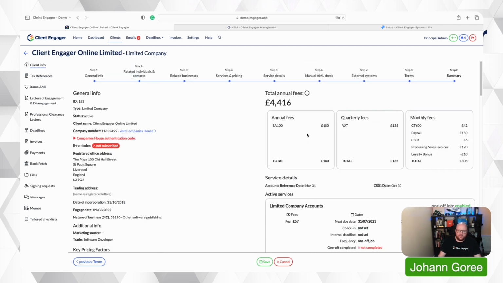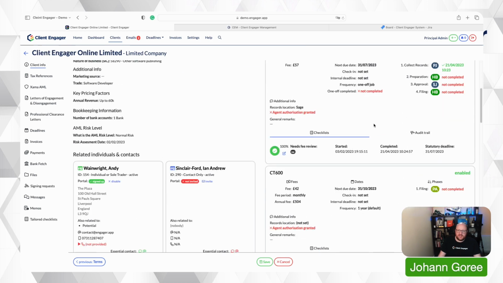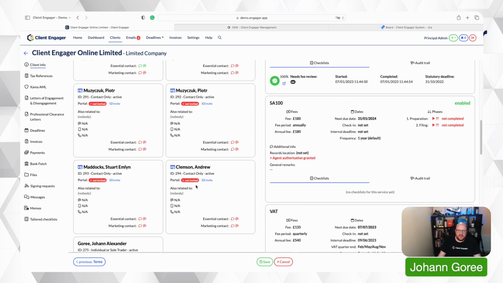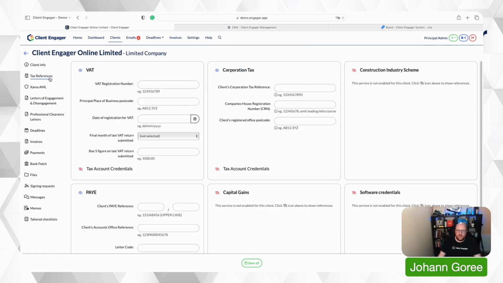In the summary, it breaks down the fees, the annual fees that this client's worth to you, and how frequently we would bill them for what. You can review the services, who's doing what, and what progress is made on each service. And you can also see a list of all the people associated to this business. Tax references is where we store all UTR numbers, etc.